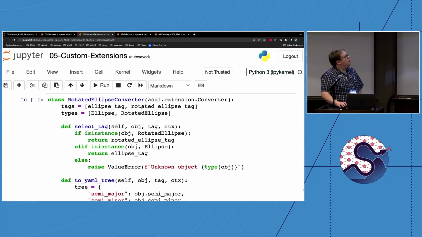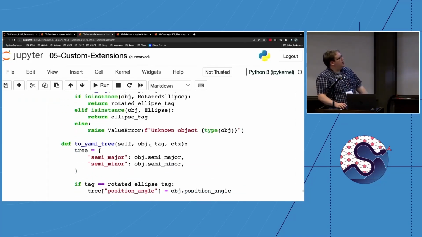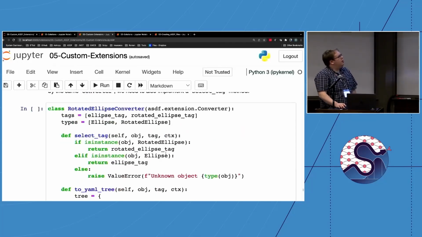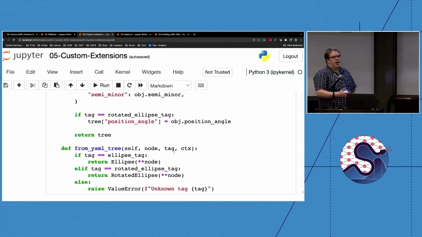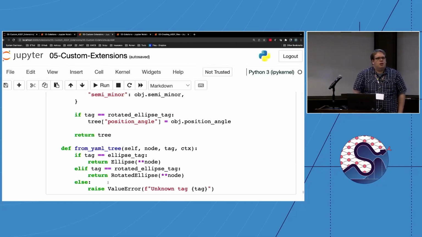And what happens is when it's converting to the YAML tree, it will run select_tag first on the object, get the tag, and pass that in as the tag argument here. And then when it's doing the from_yaml_tree, you'll get the tag out of the tree along with the subtree that is associated with it. And so then you can condition on that to switch between converters. Are there any questions?